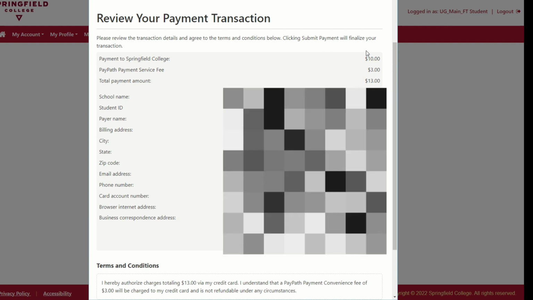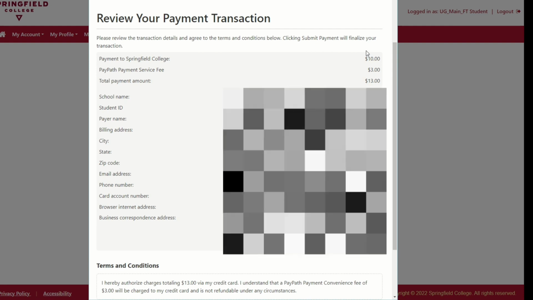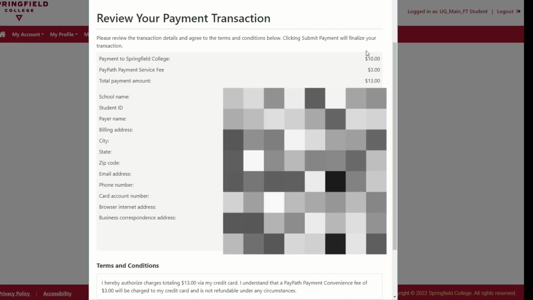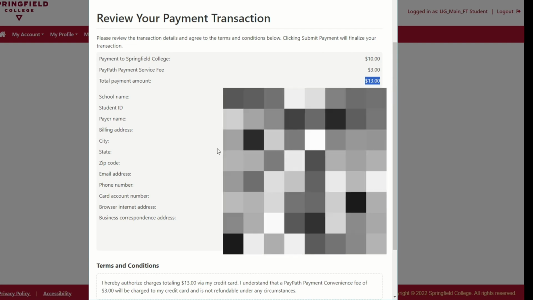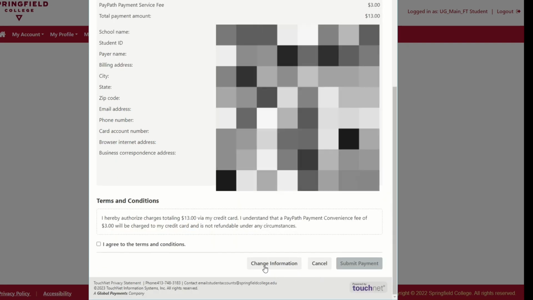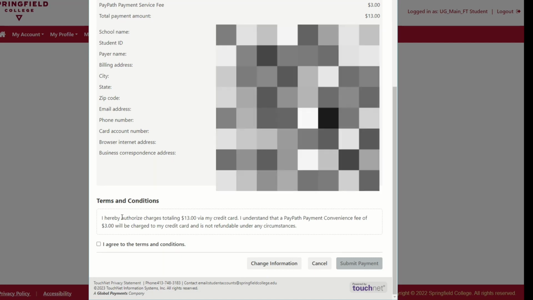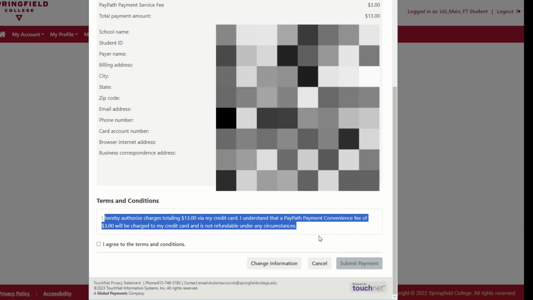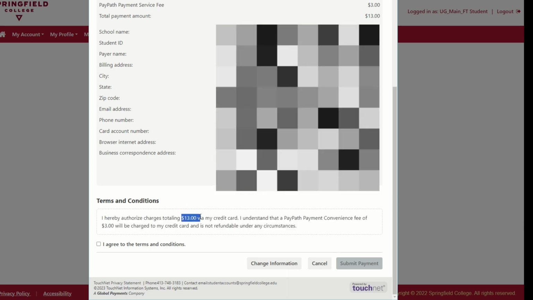Again, that $10 times that 2.85 is not going to give you anything that's over the $3. So you're going to be charged $3. So this is $13 that the card is going to be charged. You can once again change your information because you're like, nope, I'm not going to pay with a card. You can cancel your payment, and it even tells you right here at the bottom what it is that you are going to be paying in a service fee, as well as the total amount.